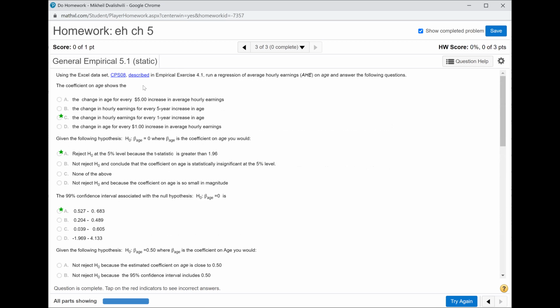But first, we have to run a regression of average hourly earnings, AHE, on age, right? First of all, guys, whenever you do any data analytics, you have to know the variables. You have to understand the data well. Otherwise, it doesn't really make any sense to proceed, right? You have to understand every variable that you have. So everything is in this description. That's why we have this PDF file here.